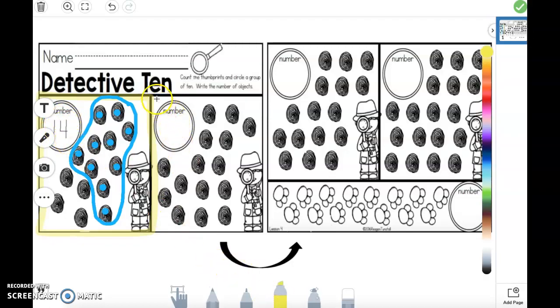Let's go to this next box and try it. In this one, we're going to find our group of 10. So we're going to count them as I mark them. 1, 2, 3, 4, 5, 6, 7, 8, 9, 10. And then let's circle that group so I can easily spot the 10.